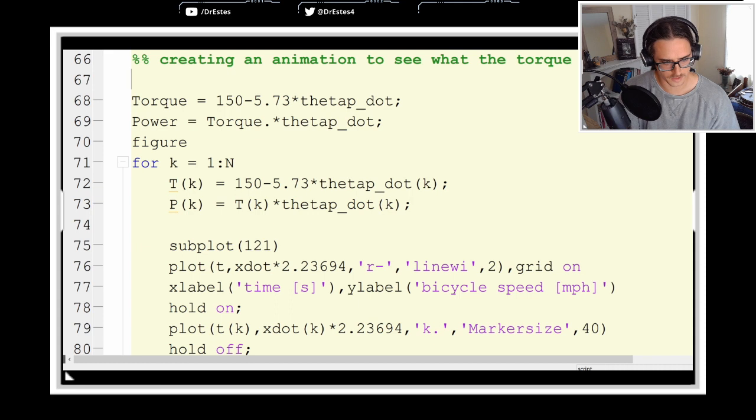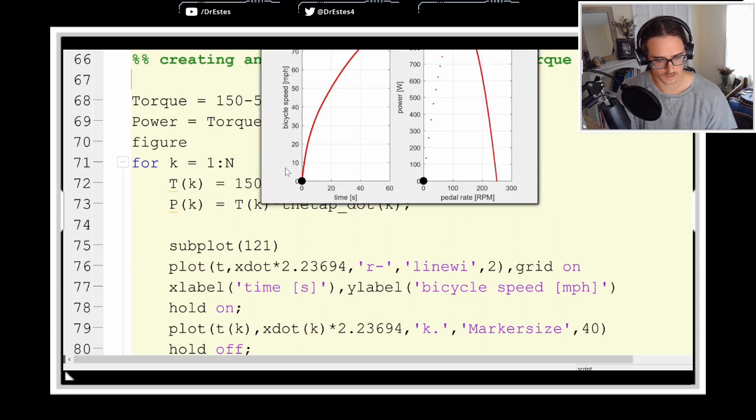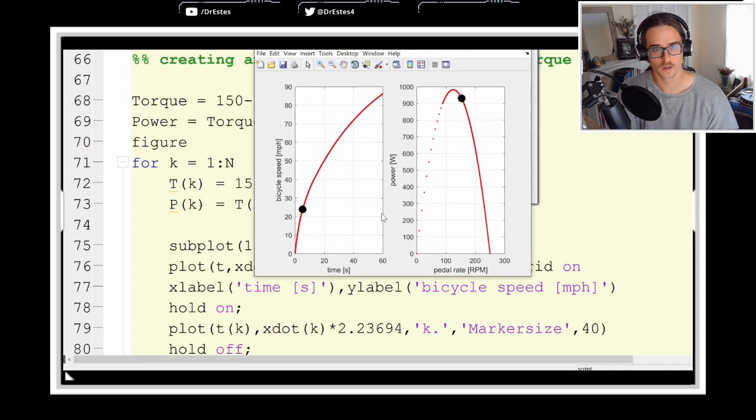What if I run this? Is this going to do what I want it to do? Oh, here you go. I got to move this down. So you see, this is where they are in the race in terms of their bicycle speed. But then I'm showing their pedaling rate at that time and where the power is.